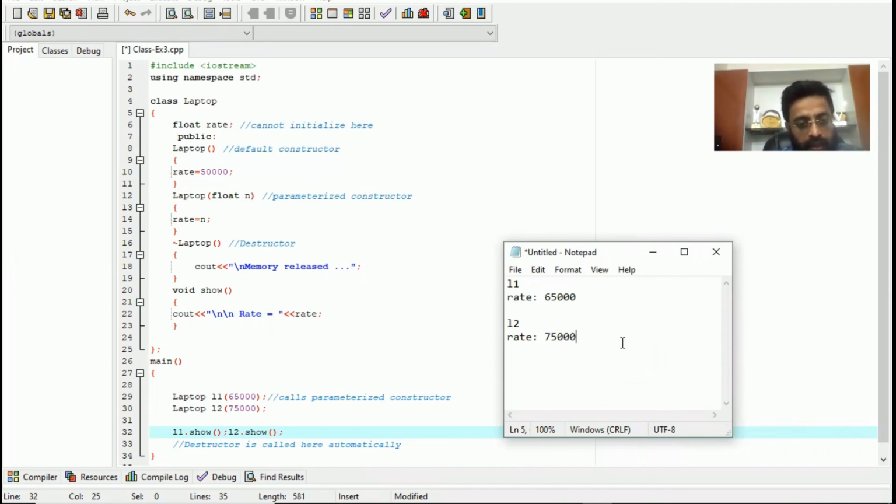Now we'll stop here. We have discussed constructor and destructor. We'll make some points related to constructor and destructor. We'll have a comparison also.